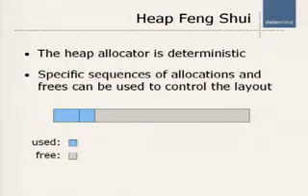The heap allocator behaves deterministically. It's a very important property for our purposes. It means that if you do the same sequence of allocations, you'll always get the same result. Also, the blocks are mostly allocated in sequence. So if you start with an empty heap and allocate 2 blocks, which are shown there in blue, these 2 blocks will be located right next to each other. The first one will be in the beginning of the heap, the second will be after this. So we can use specific sequences of allocations to force the heap to have a specific layout.